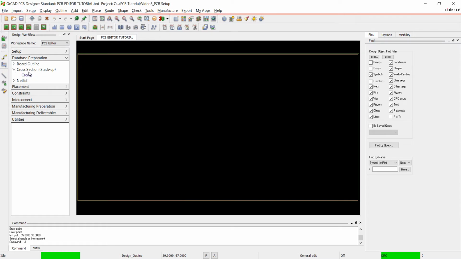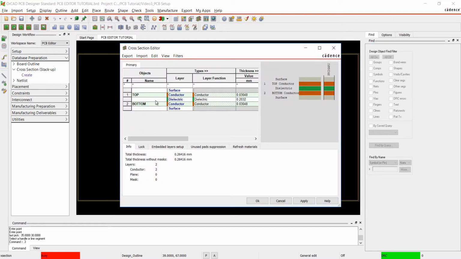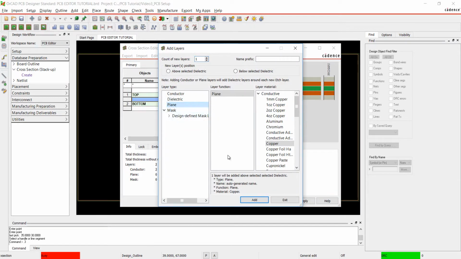Next, we are going to add another layer to the stack-up. You can add or change information regarding your stack-up here, including layer function, thickness, and material. Right-click to add a layer. Choose Plane and click OK. This has added the plane and dielectric layer.